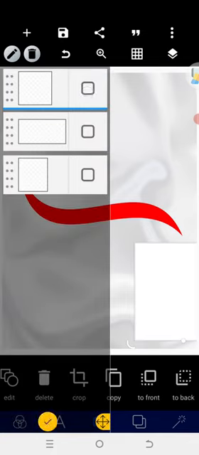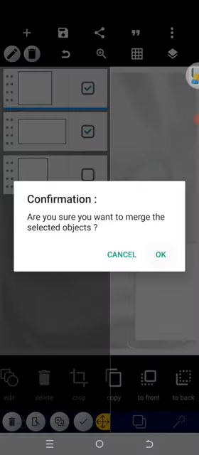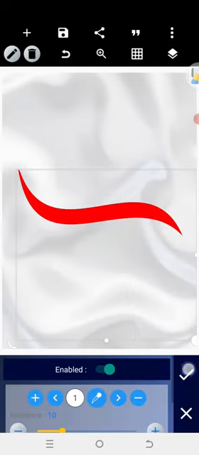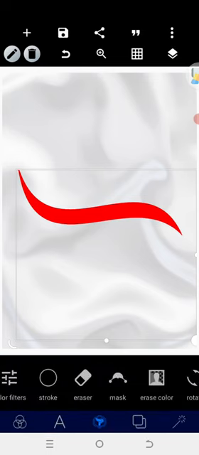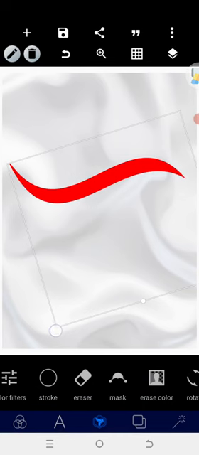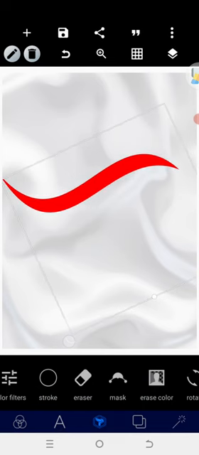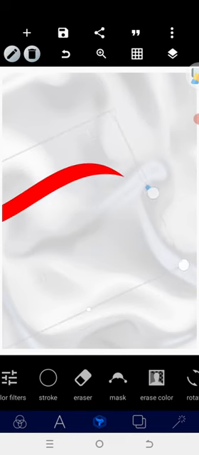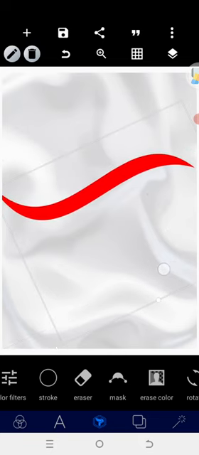Okay. We're going to merge the two together. Then after merging, we are going to go to the eraser to erase color. Then we erase it. When you are able to do that, then the next thing we are going to do is to rotate a bit. So when you rotate a bit, what is the next thing to do? Stretch it out like this.